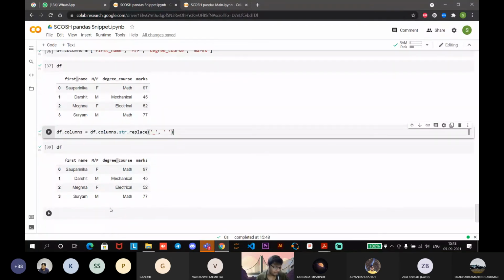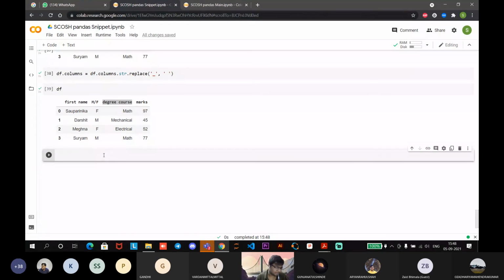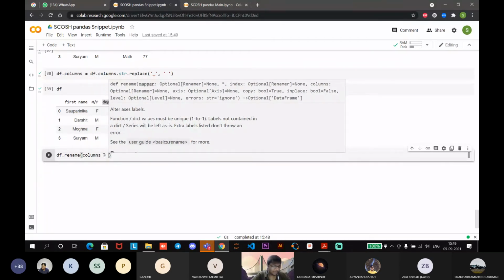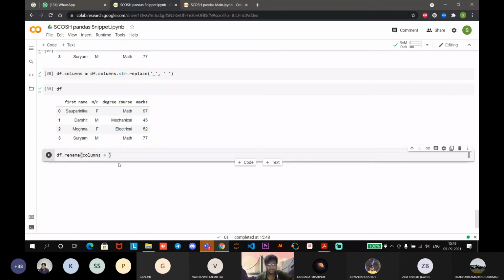Okay, now let's say you want to rename only a particular column name. Let's say you want to change degree course back to branch. So what you can do is use the rename function. You write df.rename with parentheses, and since you want to replace a column name, you write columns equals to, and inside here you pass in a dictionary. If you remember, a dictionary is something where you have a key and associated with that key you have a value. In the key part we'll put the old value, which is degree course, and in the value part we'll put the new value, which is branch.